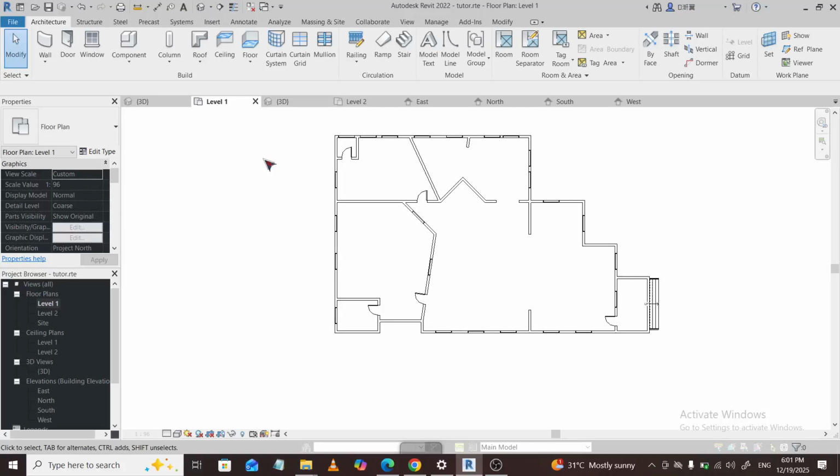In today's video, I'm going to teach you how to place doors in Revit. We'll start right in the modeling environment. To begin, head to the Architecture tab and choose the Door tool. This activates Revit's door placement mode and tells the software you're about to add a door to your model.